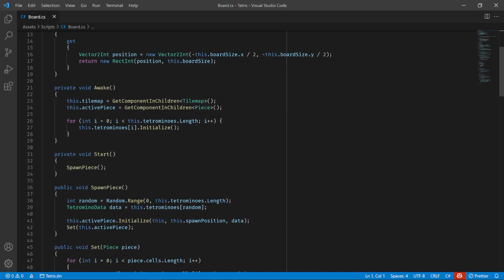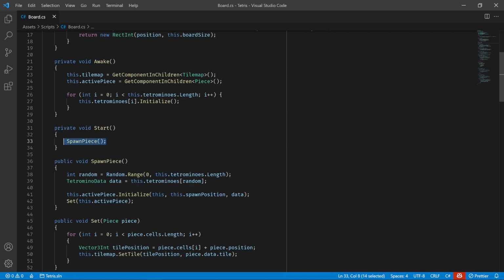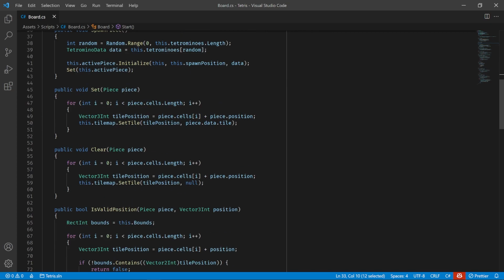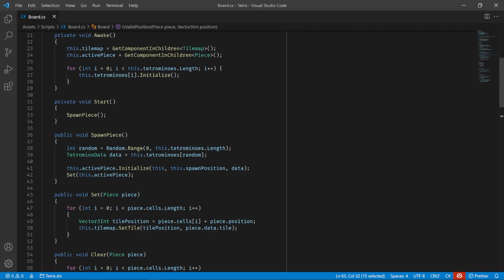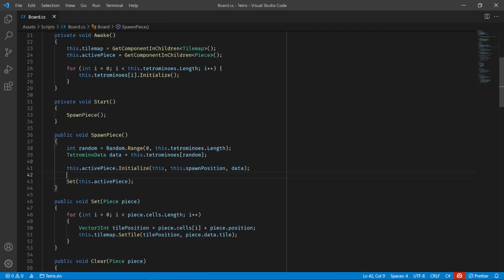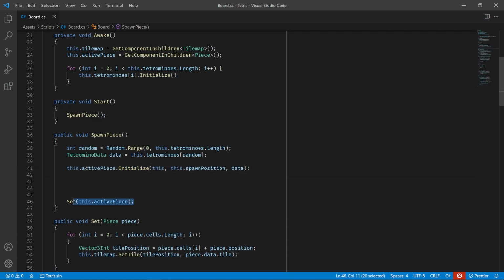All we need to do for game over is this: when a piece spawns, if that piece is already in an invalid position, then that means you've gotten a game over. So as soon as we initialize the piece, and before we set it, we only want to set it if it's actually valid.